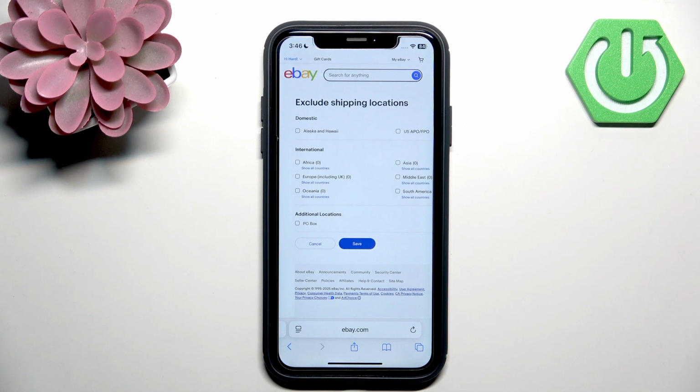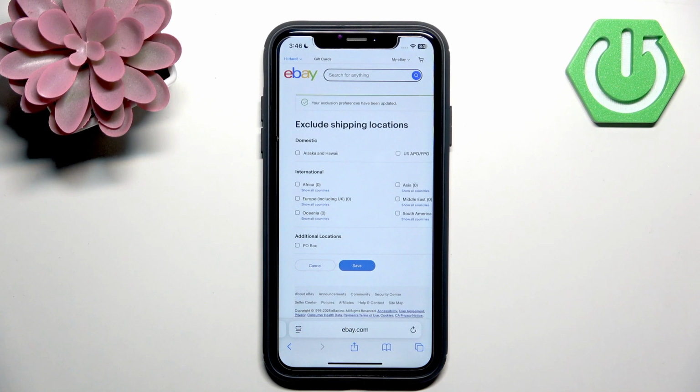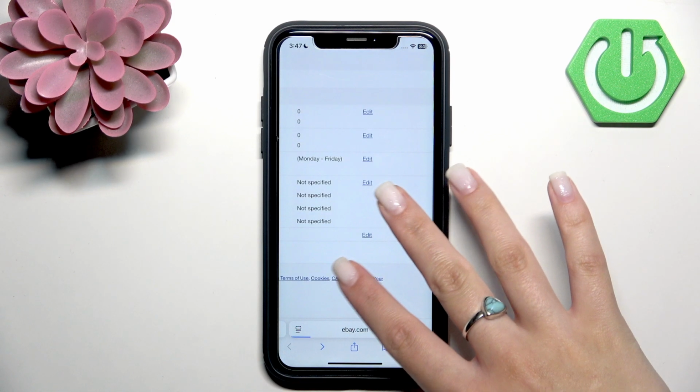So as you can see, I can sell internationally, and my listings are available for buyers from all those regions. Double check all the information and press save button, and all shipping preferences were updated.